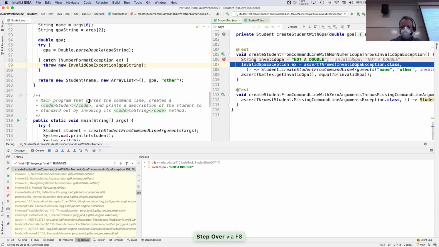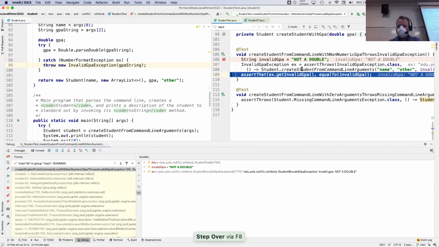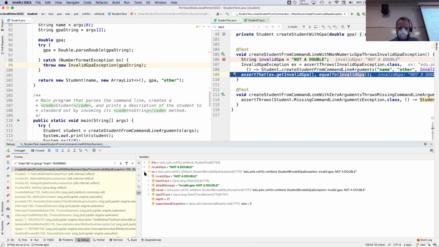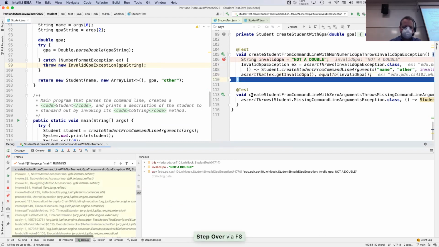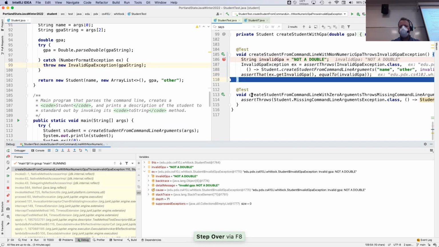And now I'm back over here executing my test. And now I have, it did throw. And assert throws captures the exception and will return that value. So now I can interrogate it further and perform more tests on it. So I want to say I expect that the value that is in the payload in the exception is that invalid GPA that I passed in. And sure enough, if I go and look at the exception, yep, invalid GPA is not a double. And so that assertion passes. So that's what I was doing.